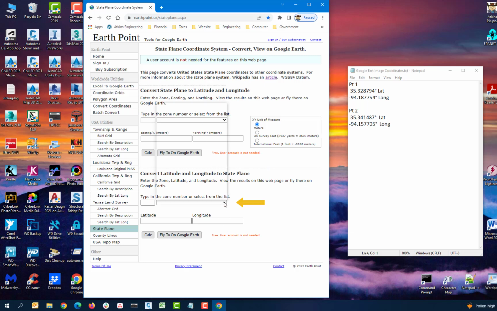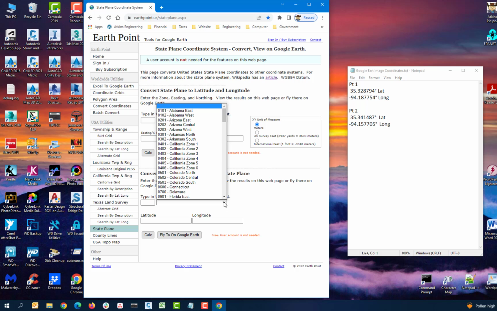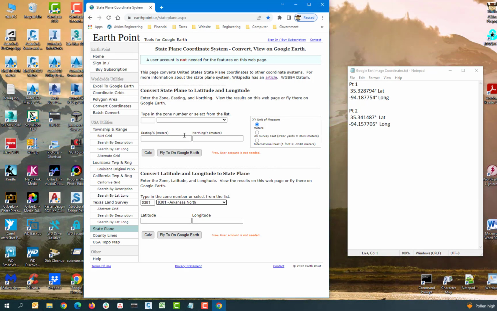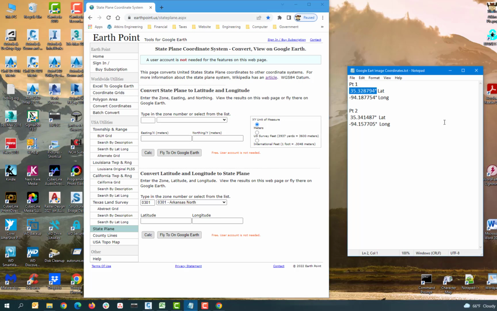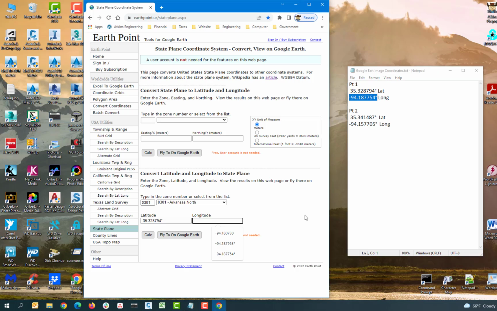Use the down arrow and select the appropriate state and zone from a drop list. Arkansas North. Determine the state plane coordinate for point 1. Copy and paste the latitude. Control-C. Control-V. Copy and paste the longitude. Control-C. Control-V. And depress calc.